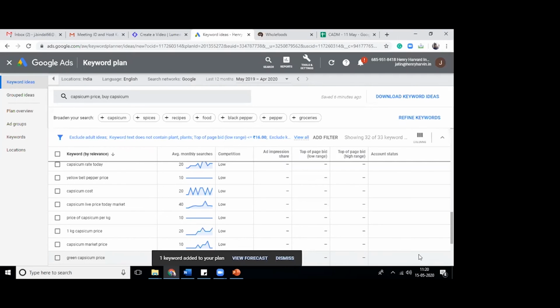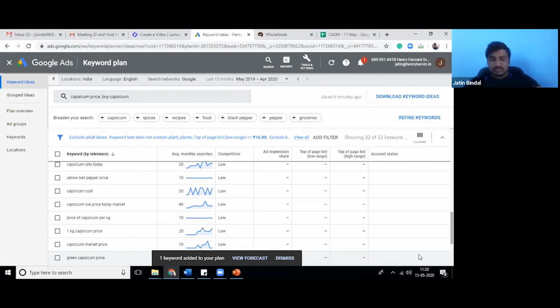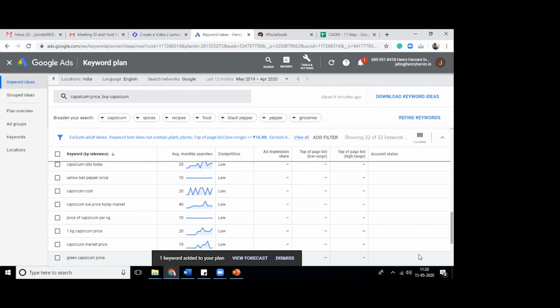Aditya, you were saying something. Can we generalize this and say that the higher the monthly searches, the better the keyword it is for us? No.